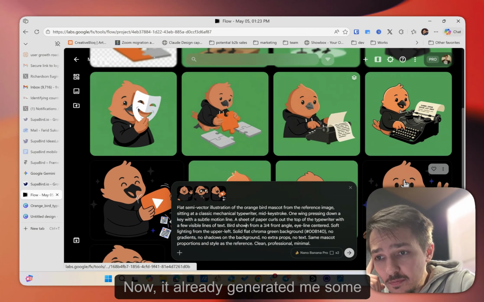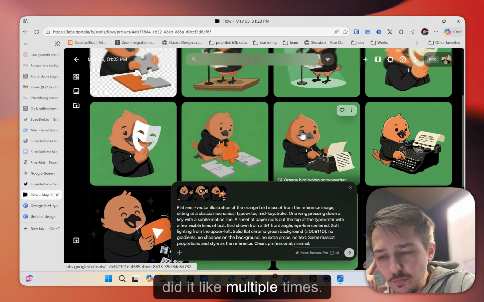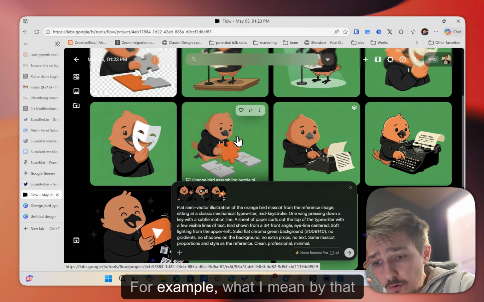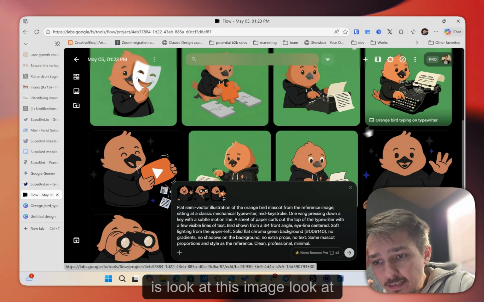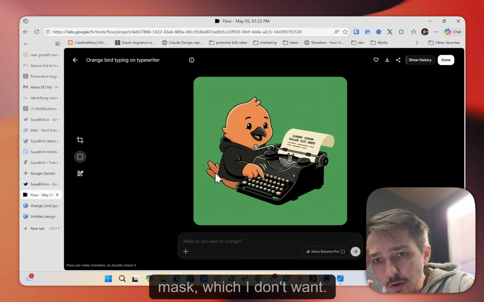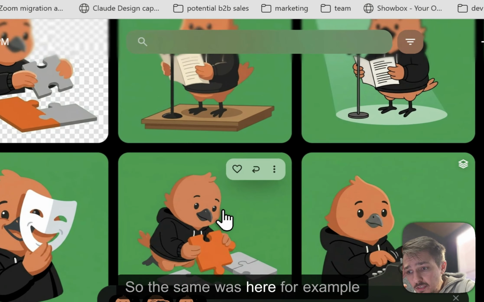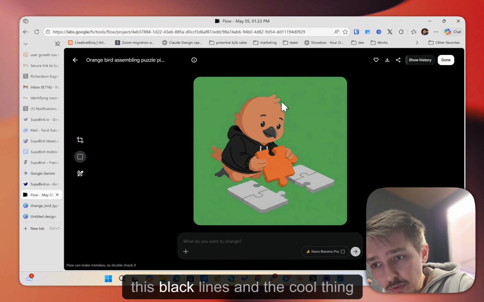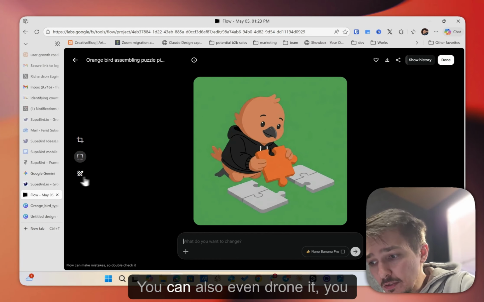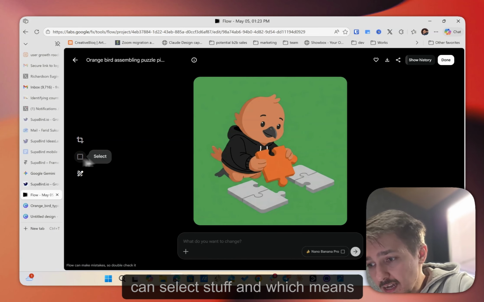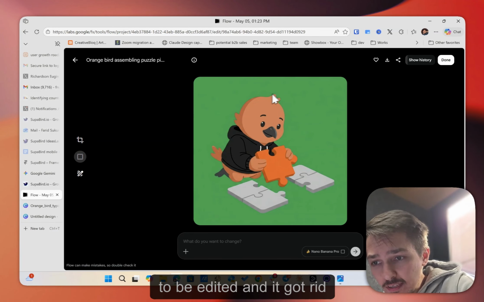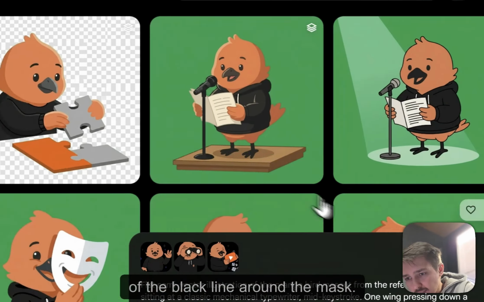Now, it already generated me some options, and as you can see, I did it multiple times. And the coolest thing is that you can ask it for follow-up edits. For example, look at this illustration. You see it has this black border line around the mascot, which I don't want. The same was here, when generating this image, it had these black lines. And the cool thing is that you can just go and ask it to do changes to the specific image. You can even draw on it, you can select stuff, which means that you can give instructions exactly what you want to be edited. And it got rid of the black line around the mascot.